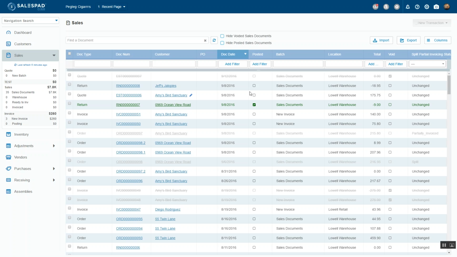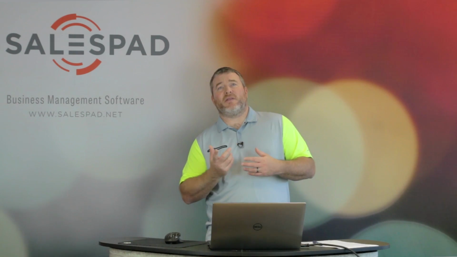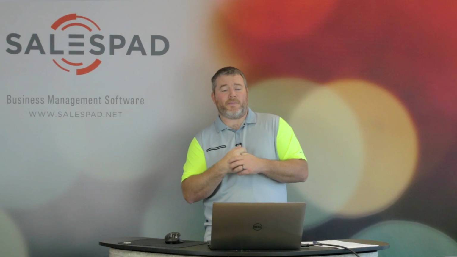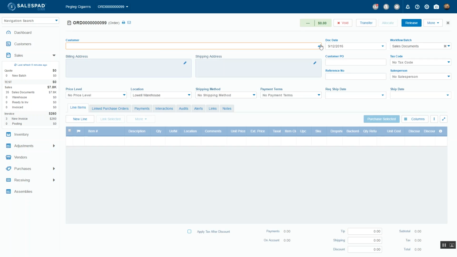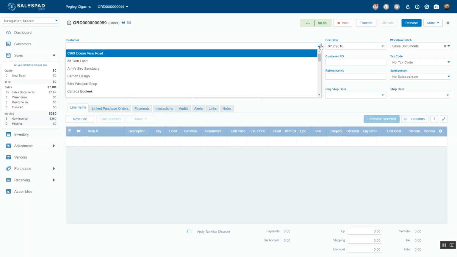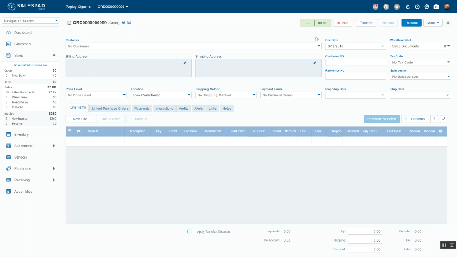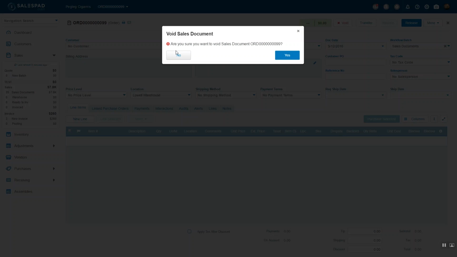And so in this case, I have a number of different documents that I can create here from the sales search. So if I create an order from here, the biggest thing that you'll notice is that there is no customer specified on this screen. I'd have to go select a customer. So when starting sales transactions from the sales search, it does add additional button clicks for the user. So I'm going to void this out.